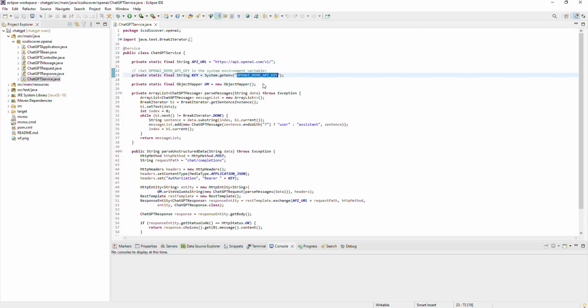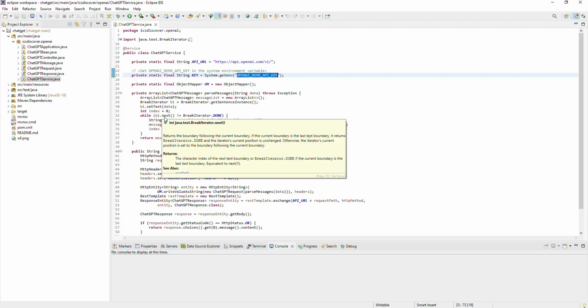OPENAI_DEMO_API_KEY. So if you set that properly in the environment variable, this program would work, right, after you check out from Git and compile and run it.